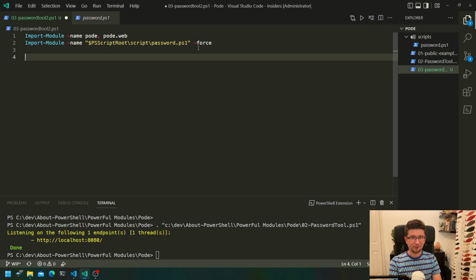Okay, so how do we start building the Pode server? So let's actually load it, so we have IntelliSense.